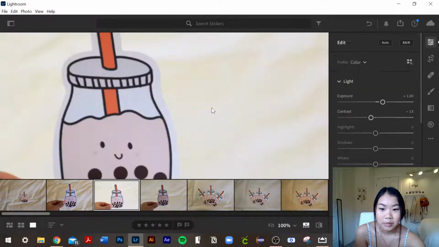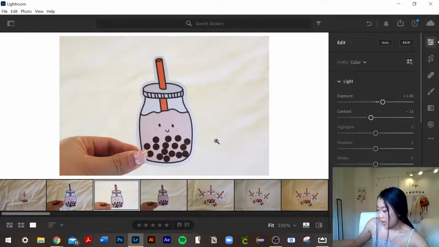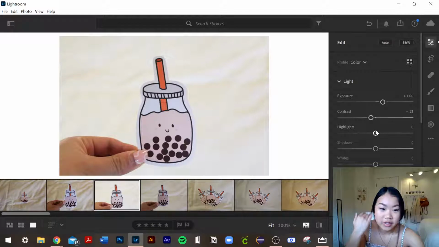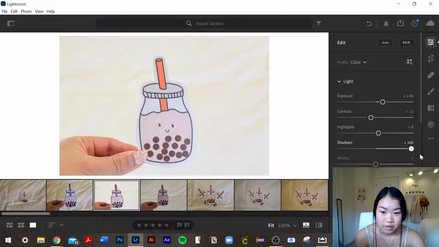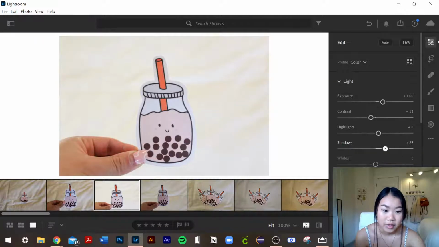However, I do try to keep the actual coloring of the stickers themselves as accurate as possible. So when we get to colors, I don't mess with that a whole lot. It's mainly just the lighting that I like to adjust. So highlights, some of these settings don't really change a whole lot. Shadows, obviously you can see how that really brightens things up. Obviously not going to go to 100 because that's a little bit intense.